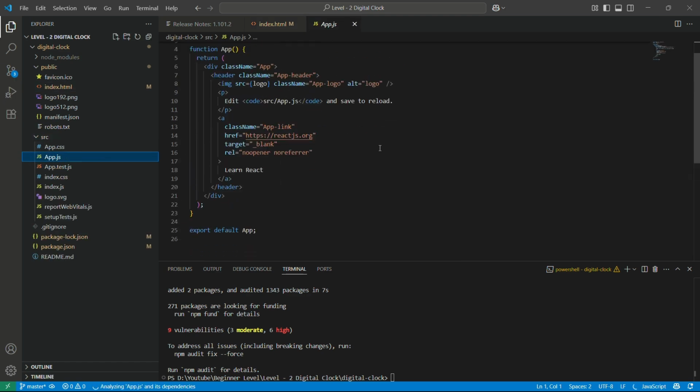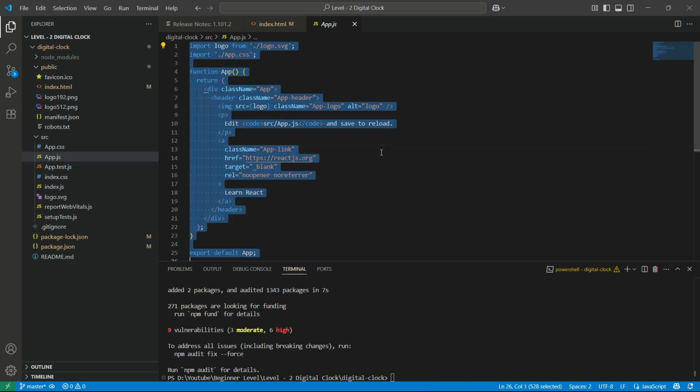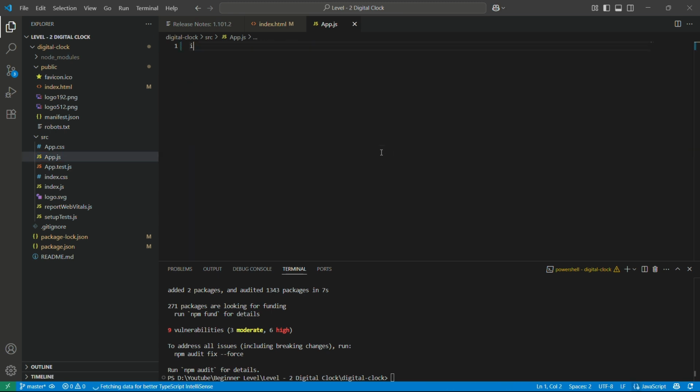Alright, now let's move on to the next step. Open your App.js file located inside the src folder. Here, you'll see some default code that was created by React. We don't need this right now, so go ahead and select all of it and delete it. Now, we'll write our own code to build the digital clock.